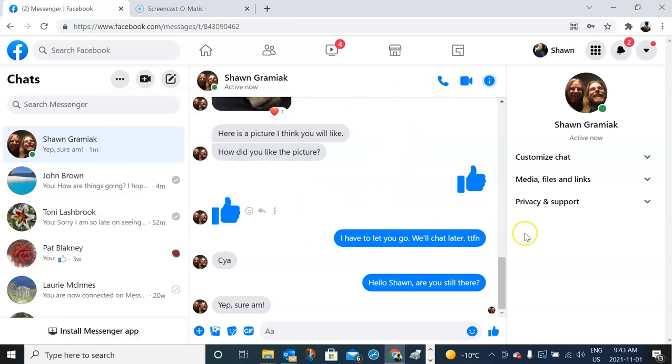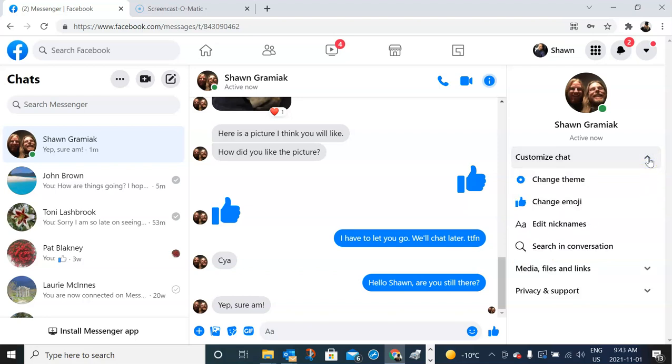Now, when all is said and done, this view is basically just a wider view of the chat window we were working in before. There are some options over here. If I want to customize chat, I can change themes, which are different color schemes I can apply to my chats. I can also change the types of emojis I use. I can even give myself a nickname instead of using my full name, but I prefer to use my full name so people know who I'm talking to.